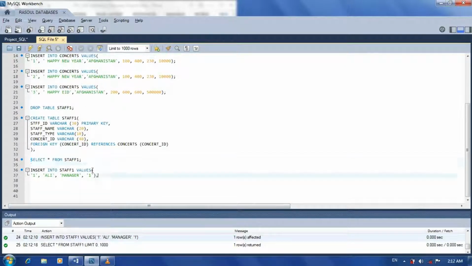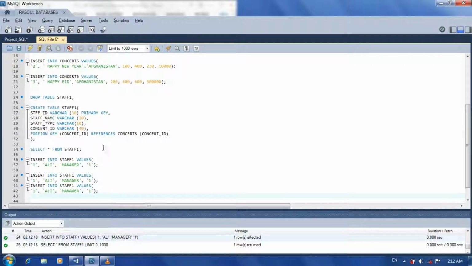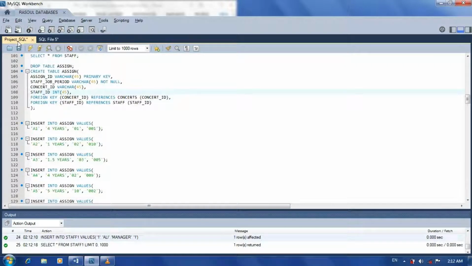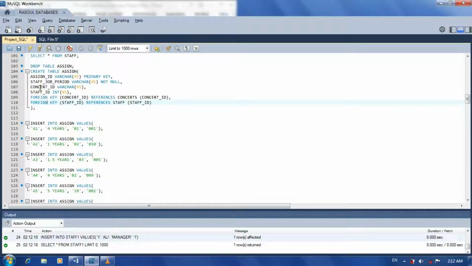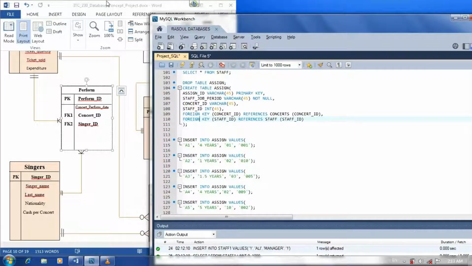Now we can copy and paste it as I did before. We can do it several times, and I've done the same procedure in my project. Also I've selected staff ID as a foreign key of the assigned table. I'm going to go back to my ERD diagram.